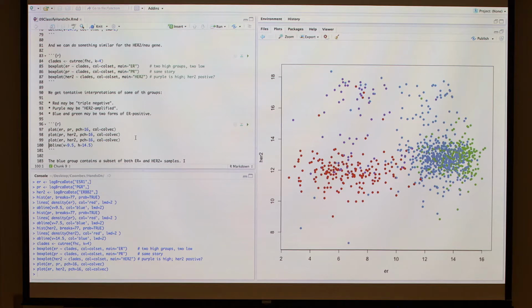ER and HER2 are not particularly correlated, but you can see the bimodality in each. If you look carefully, there's the blue-green group on the right, the big group, that's high ER and low HER2. There's the red group at the lower left that's low in both. There's the purple group above it that's high in HER2 and low in ER. And there's a few outlier blues primarily that are high in HER2 even though they're ER-PR positive. Okay.